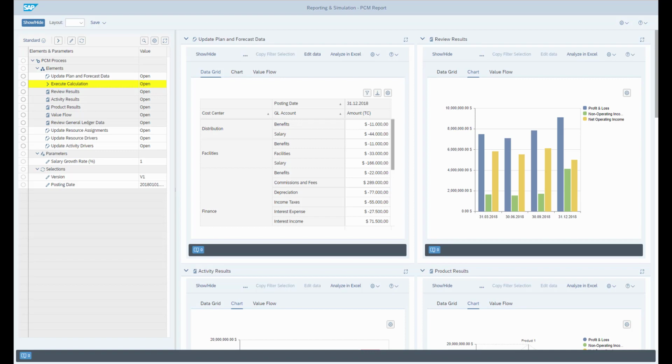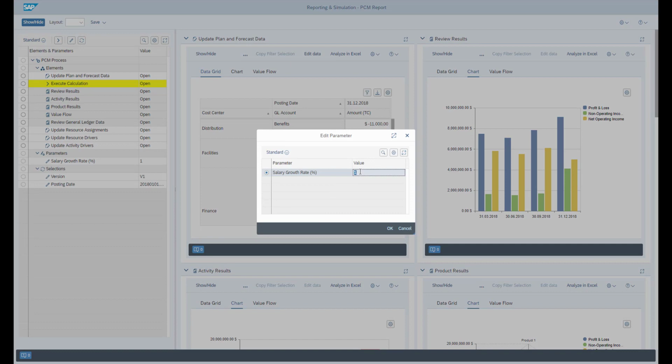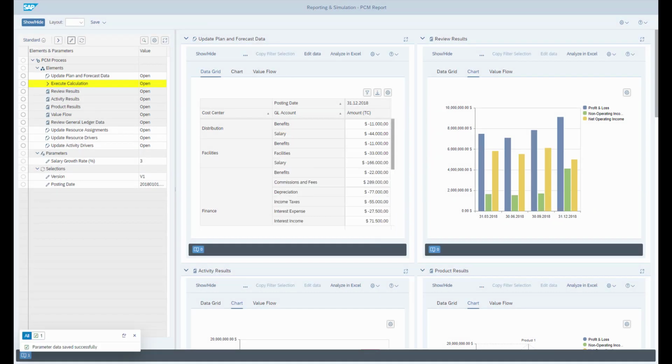For example, the user wants to increase the salary growth rate by 3%, and in the plan and forecast data, the amount of commission and fees by 1 million. For that, we maintain the value field on the edit parameter pop-up, change the amount on commissions and fees, and then save the data. Note that these changes can be directly maintained in the UI.